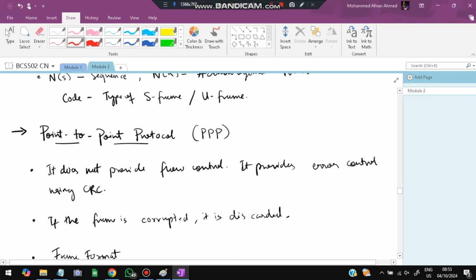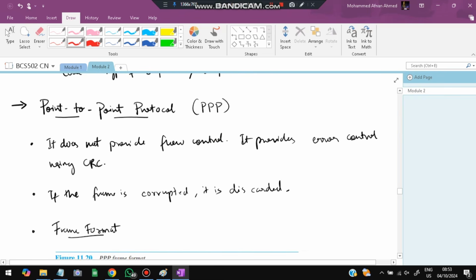Okay. Next we have Point to Point Protocol. Point to Point Protocol does not provide flow control, but it provides error control using CRC. If the frame is corrupted, it is discarded, else it is taken.